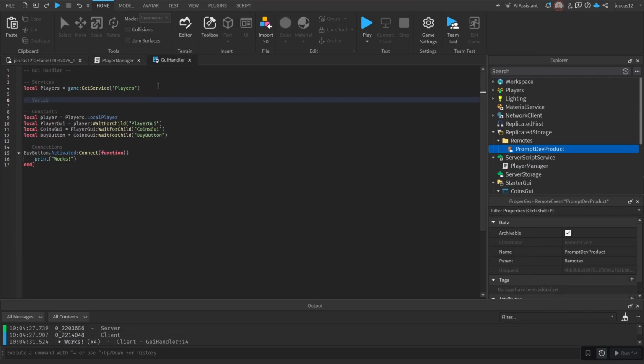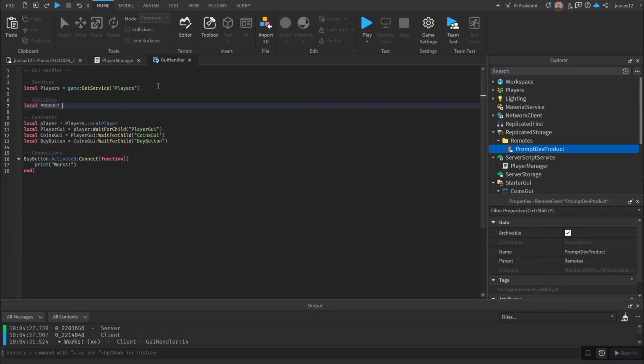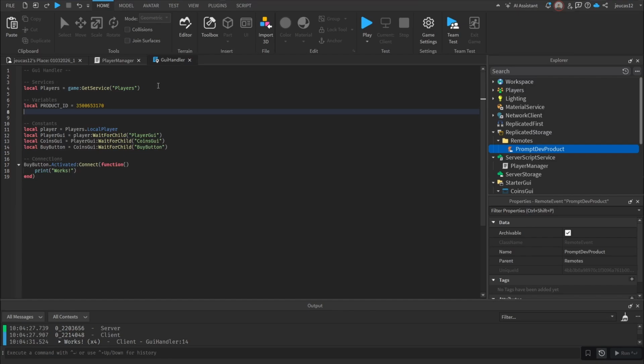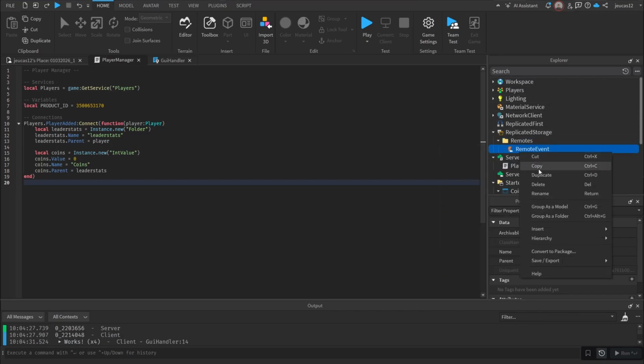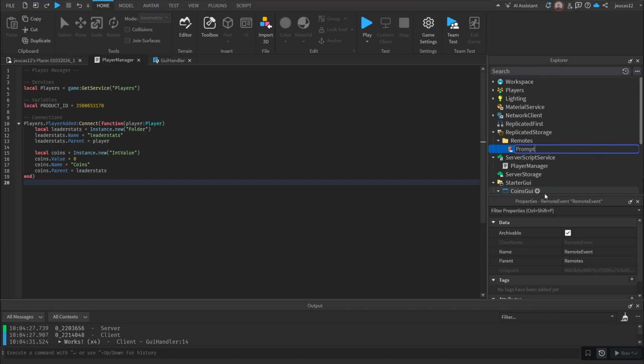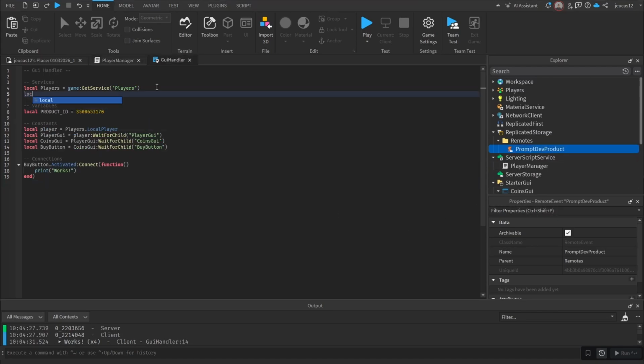Add the product ID to the GUI handler. Create a folder called Remotes within replicated storage. Add a remote event to this folder. Name it Prompt Dev Product. Connect the remote event to the GUI handler.